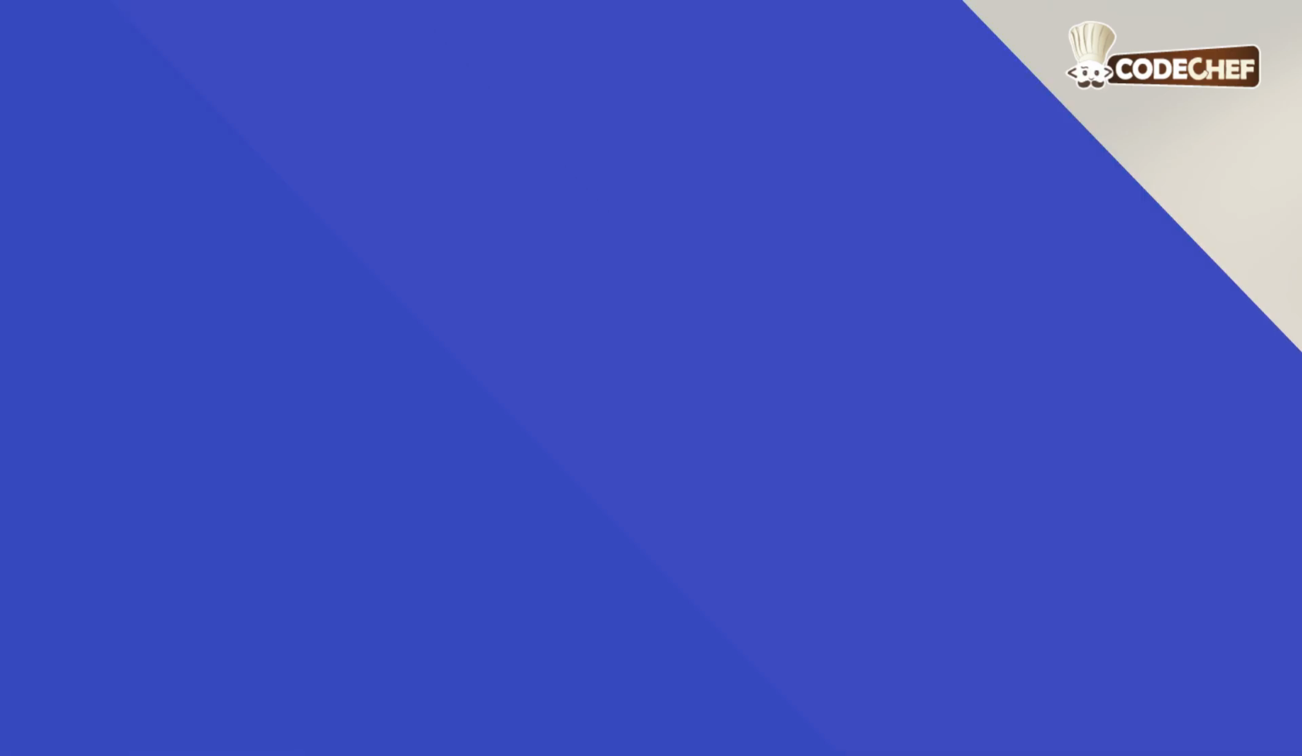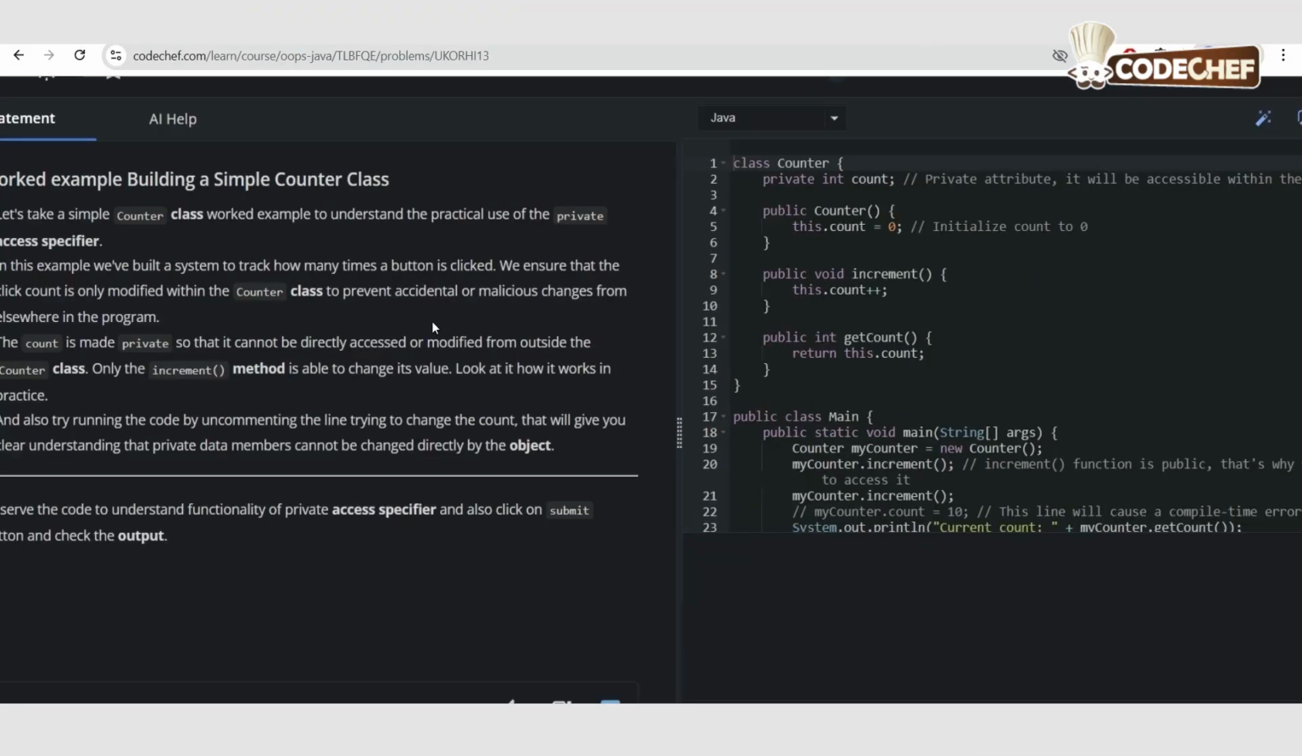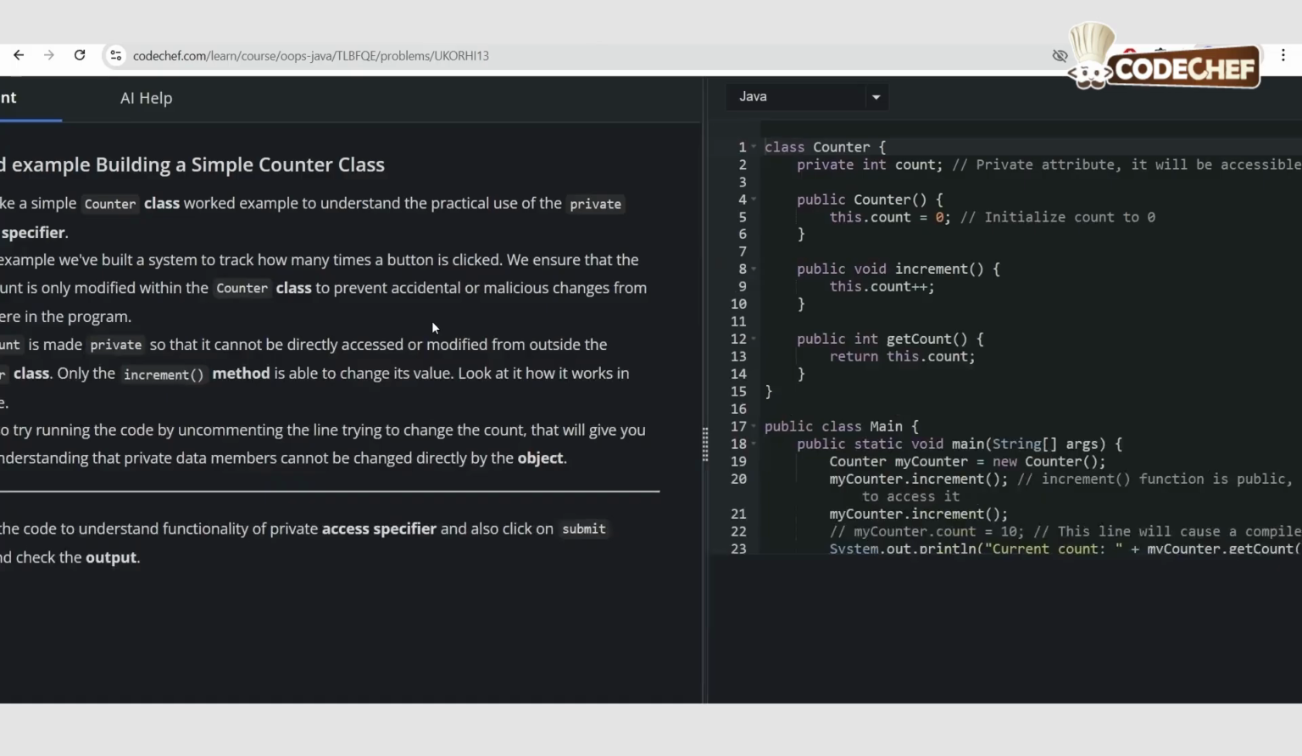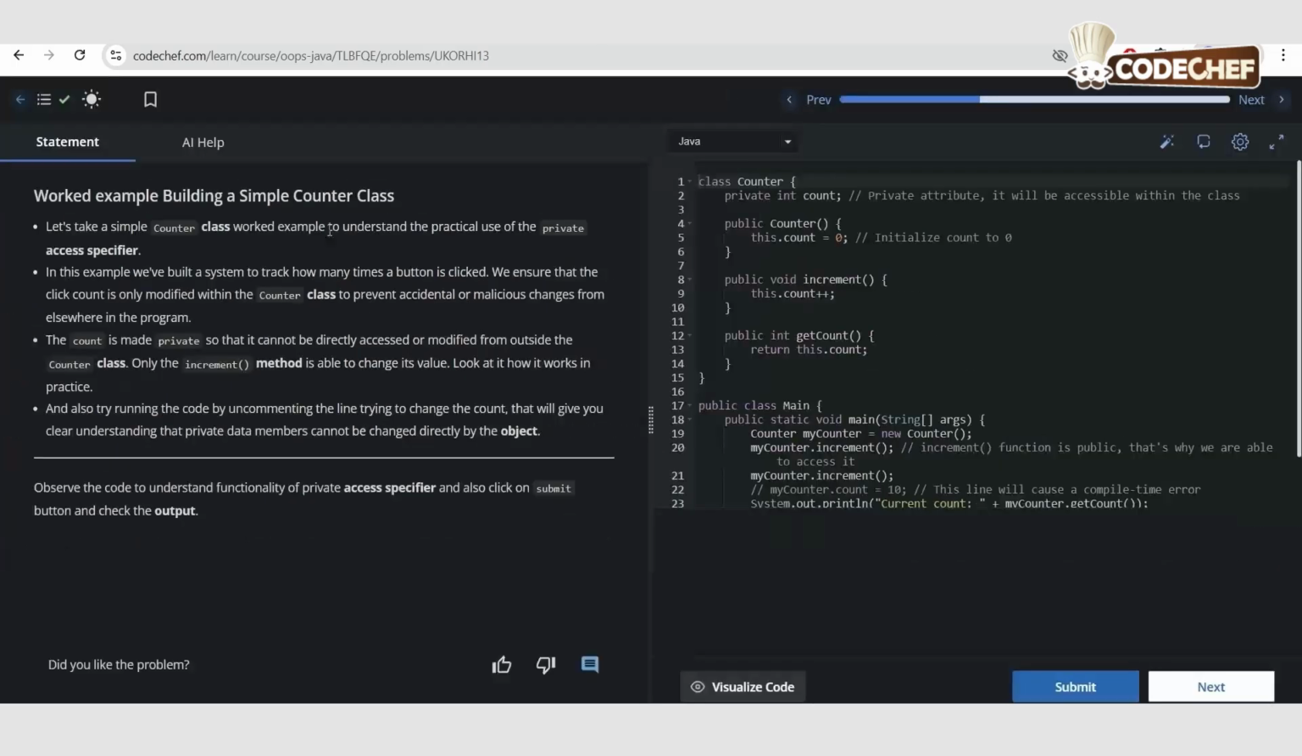Now let's look at another worked example. Here we have a simple Counter class worked example to understand the practical use of a private access specifier. So here we have built a system to track how many times a button is clicked. We ensure that the click count is only modified within the Counter class to prevent accidental or malicious changes from elsewhere in the program. The count is made private so that it cannot be directly accessed or modified from outside the Counter class. Only the increment method is able to change its value.